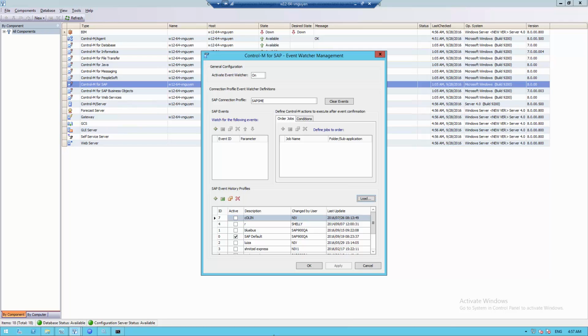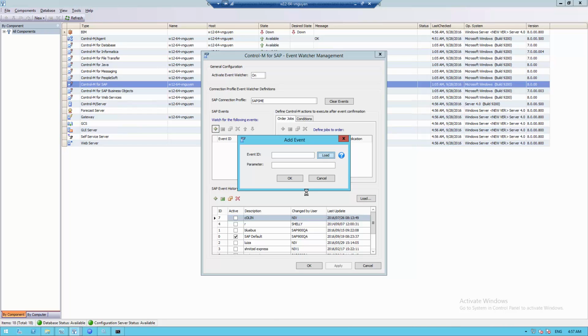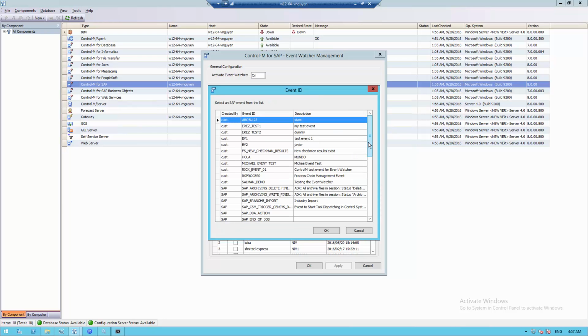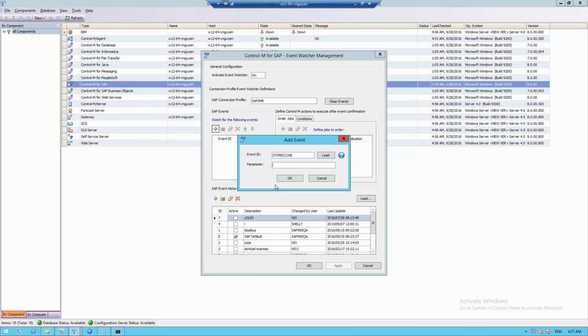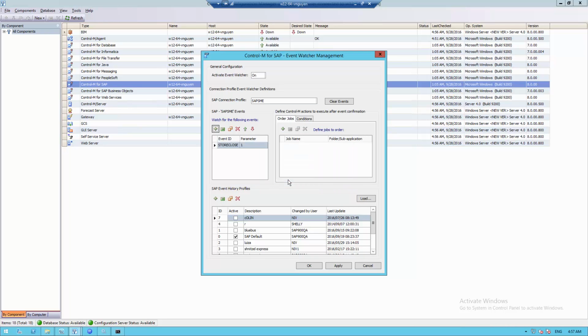Let's define the event to watch. Remember, we created an event called store close earlier. We'll wait for a value of 1. When the event is raised, we want to add a condition named store close.